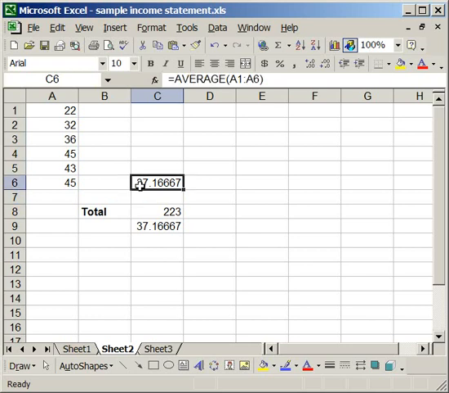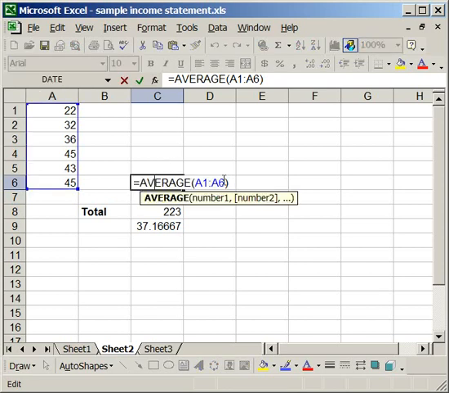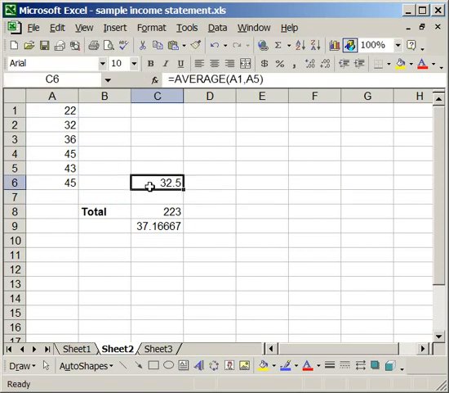Now if I wanted to get the average of only 2 cells, what I would do is say average of cell A1, then comma, I'm going to click on cell A5, now enter. So now I've got the average of the cells A1 and A5.